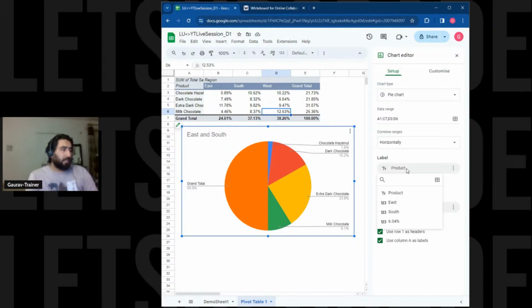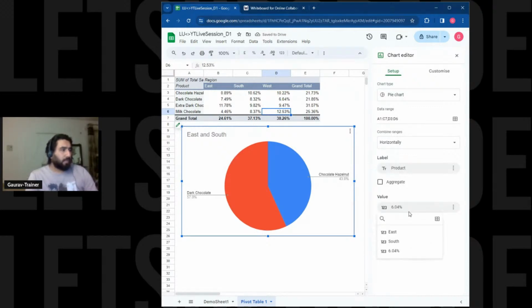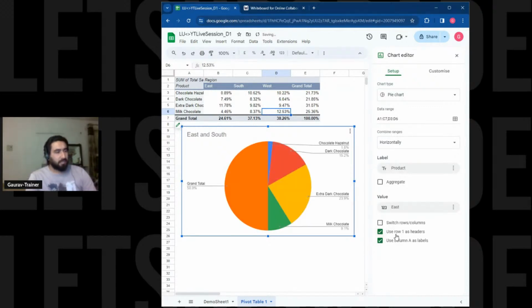You can select labels, which is like the product should be our labels, right? Different products and values should be from east. If you want south chart, you can use south value. If you want more values, you can use more values, right? This dark chocolate and chocolate hazelnut coming in from west, okay. You can use different variations, right? And you can add more things.